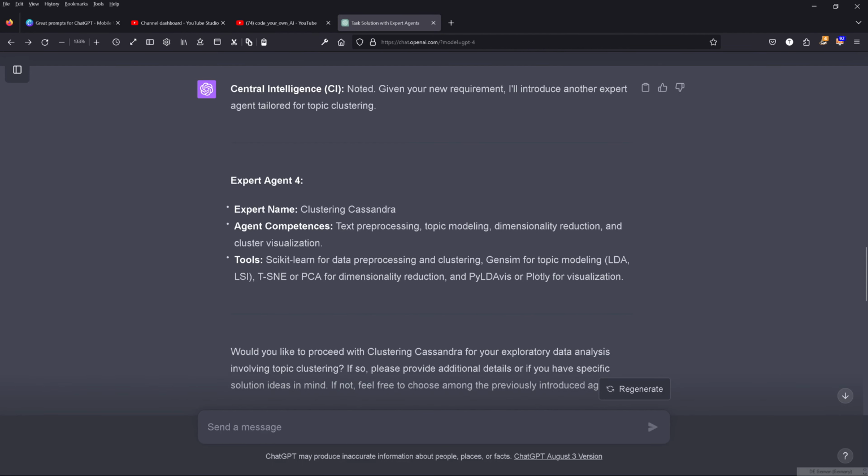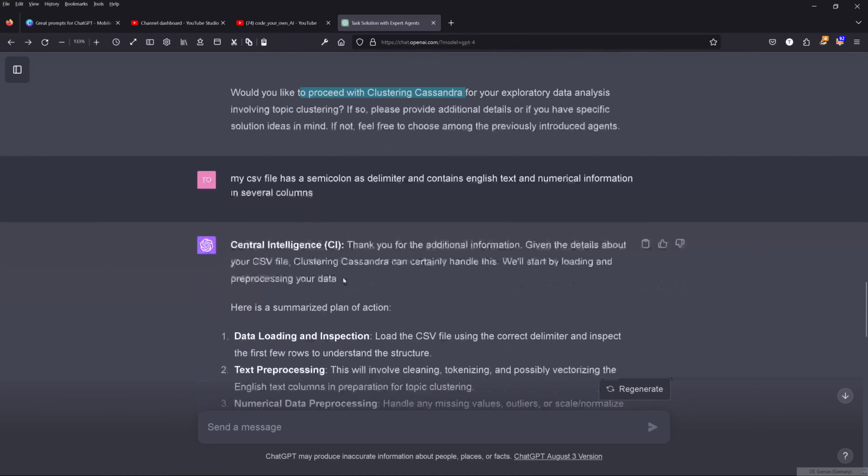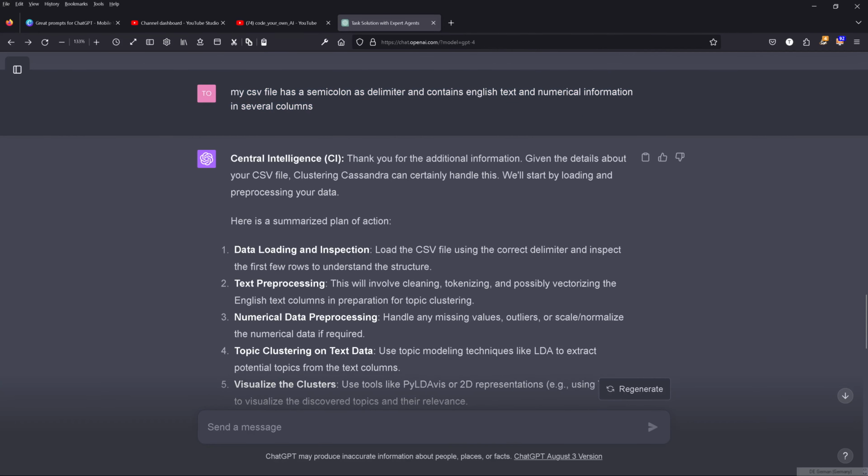And GPT-4 or Central Intelligence comes back or whatever, HAL 9000 comes back and says, okay, I have here clustering Cassandra. Her competence is text processing, topic modeling, dimensionality reduction, and cluster visualization. And I think, baby, this is what I'm looking for. So the tools scikit-learn for data preprocessing and clustering, Gensim for the topic modeling, t-SNE and PCA for dimensionality reduction, and here Plotly for visualization. Would you like to proceed with clustering Cassandra? And I say, okay, my CSV file has a semicolon as a delimiter and contains English text and some numerical information and several columns. Okay, thank you for the additional information.